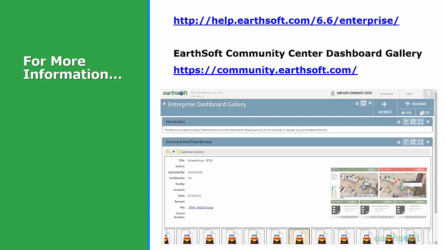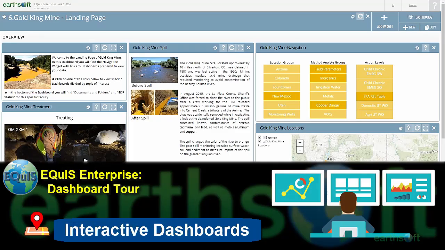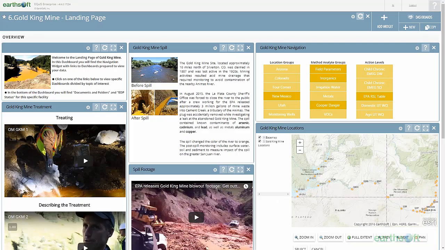So without further ado, let's go ahead and get into EQuIS Enterprise. You can see here our very first dashboard we're going to examine is our landing page. This one is numbered number 6. That actually has no bearing on what I'm talking about today, but the rest of the title is Gold King Mine landing page. This is where we're starting from.